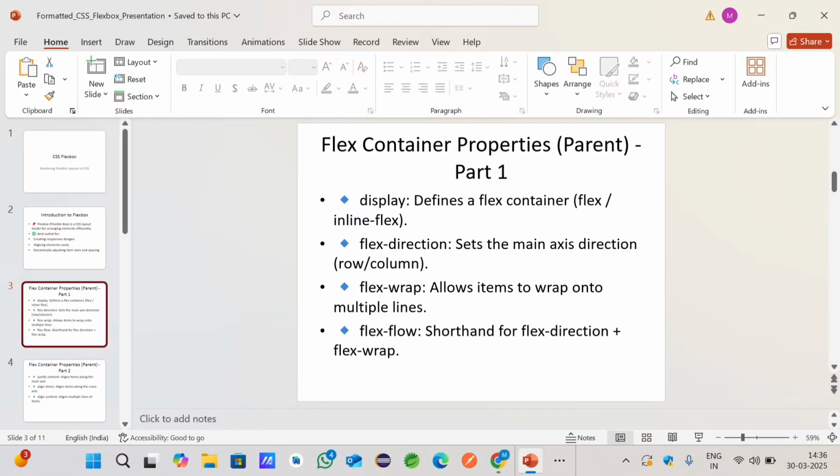The next one, flex wrap. It allows items to wrap onto multiple lines. If you want to move the row items into the next line, then you can use flex wrap. Flex flow. This flex flow is the shorthand property for flex direction plus flex wrap.